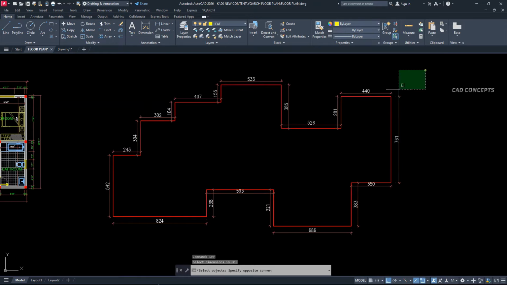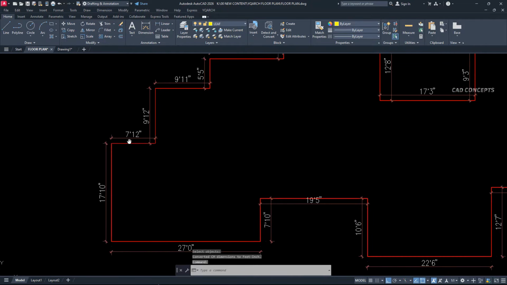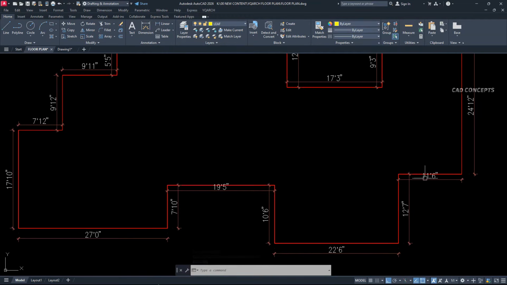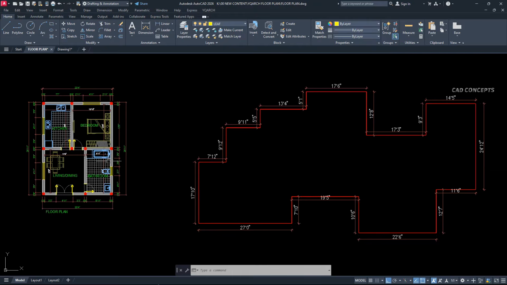Same as it is here also. Select all, hit enter. Now you see here. This way you can simply convert your centimeter dimensions to feet in one go.